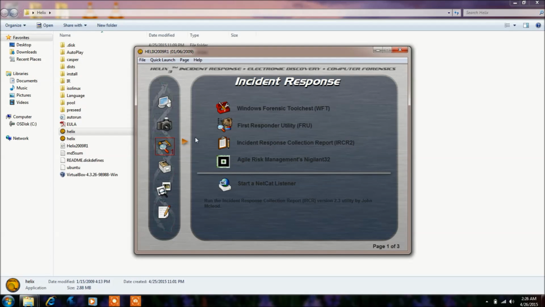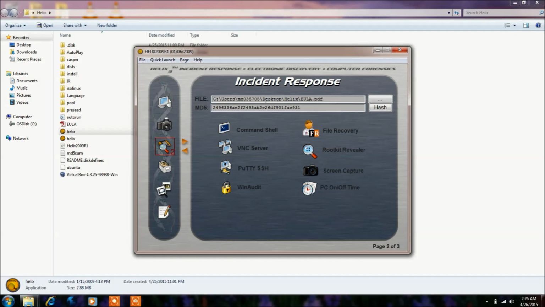On the next screen, on page 2, you're going to actually see what is by far one of the simplest interfaces for file hashing. The command shell, PuTTY, file recovery, rootkit revealer, and we can use screen capture where we can take pictures and things while the user is using it.